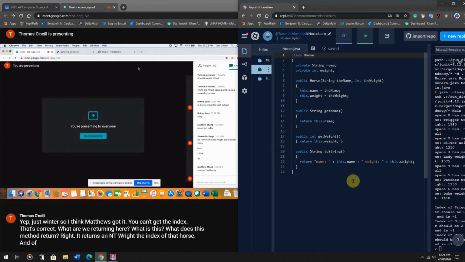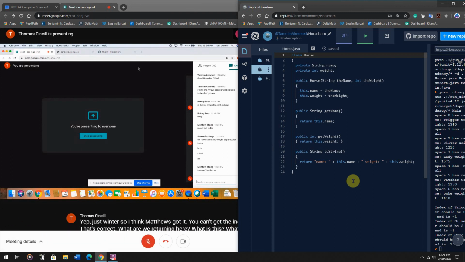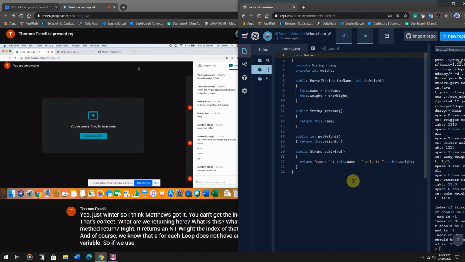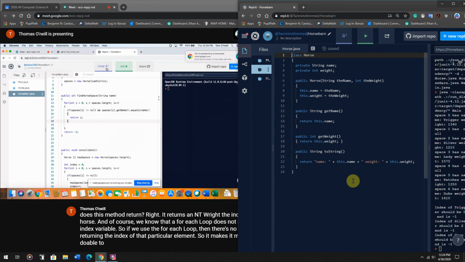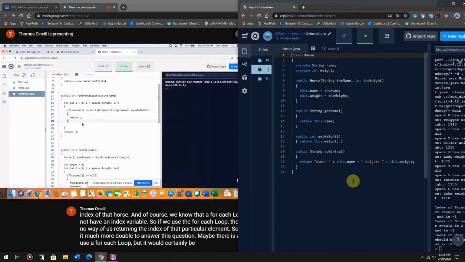And of course, we know that a for each loop does not have an index variable. So if we use the for each loop, then there's no way of us returning the index of that particular element. Maybe there is a way to use a for each loop, but it would certainly be much more difficult, because the for each loop abstracts away the index variable. So we have our index variable here, which is what we are returning.